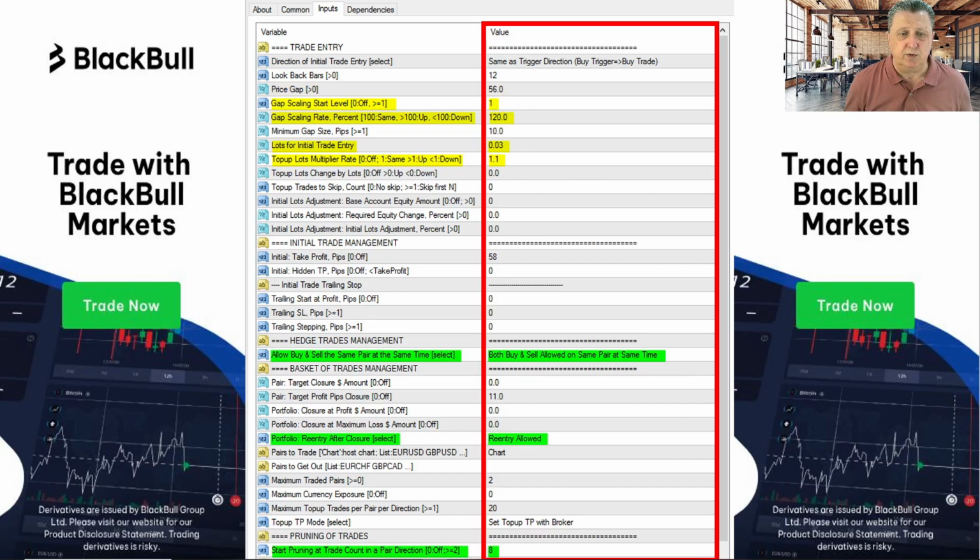You can also set those up straight away, allow buy and sell. We actually do both buy and sell at the same time, always. And then we have the portfolio re-entry after closure, and that we have as re-entry allowed. On the new versions, we also have the start pruning, basically getting rid of some of the trades.